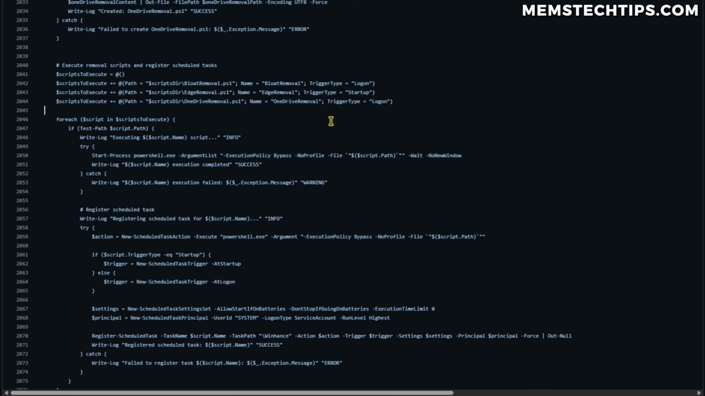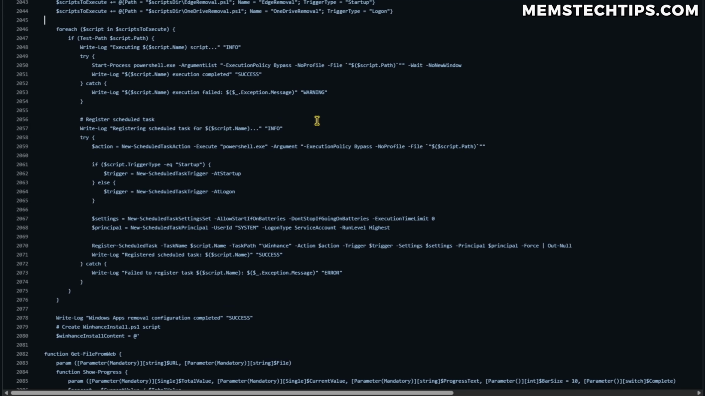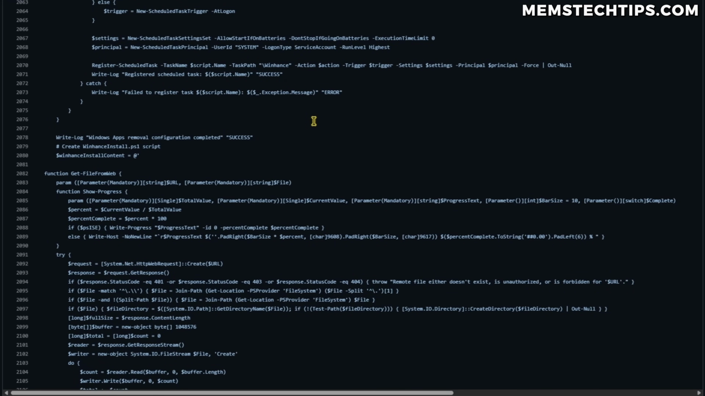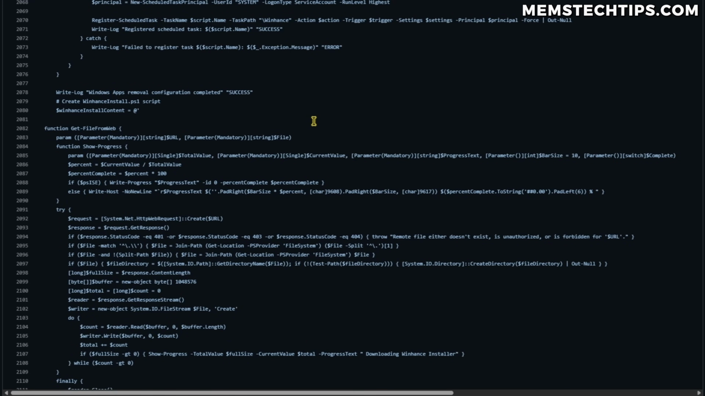But if it does detect that Edge is installed, then it'll go ahead and uninstall it. If you don't want that to happen, you can either delete the scheduled tasks using Winhance, or you can just delete it in the task scheduler yourself.